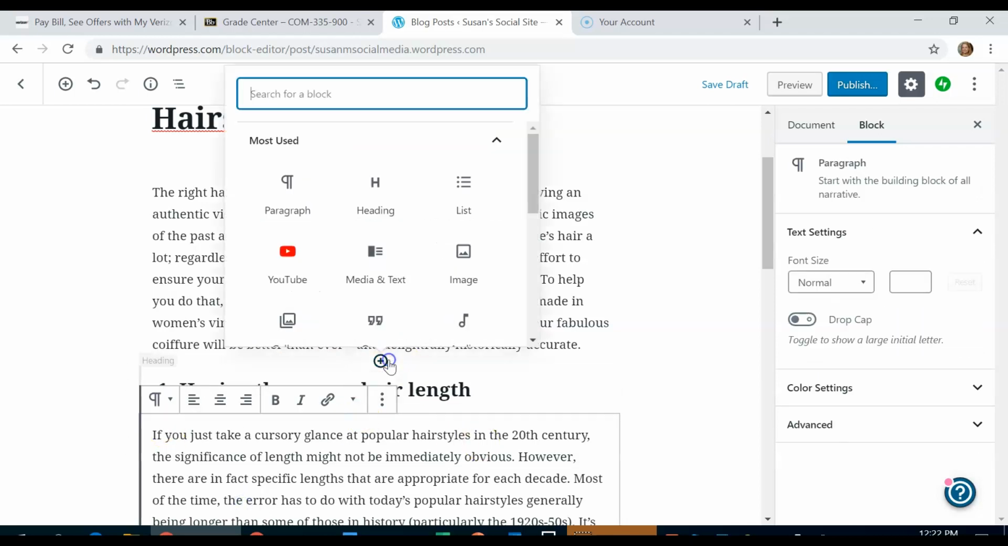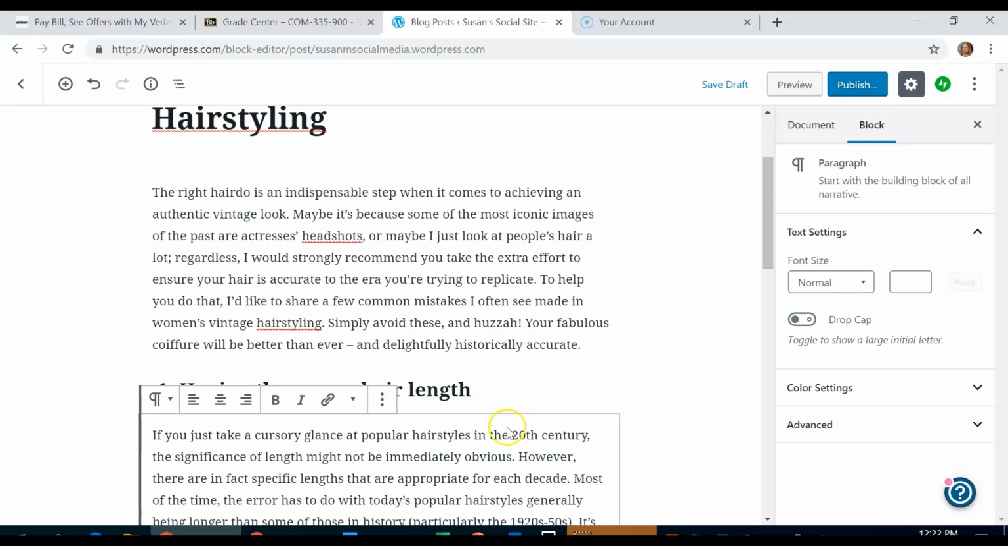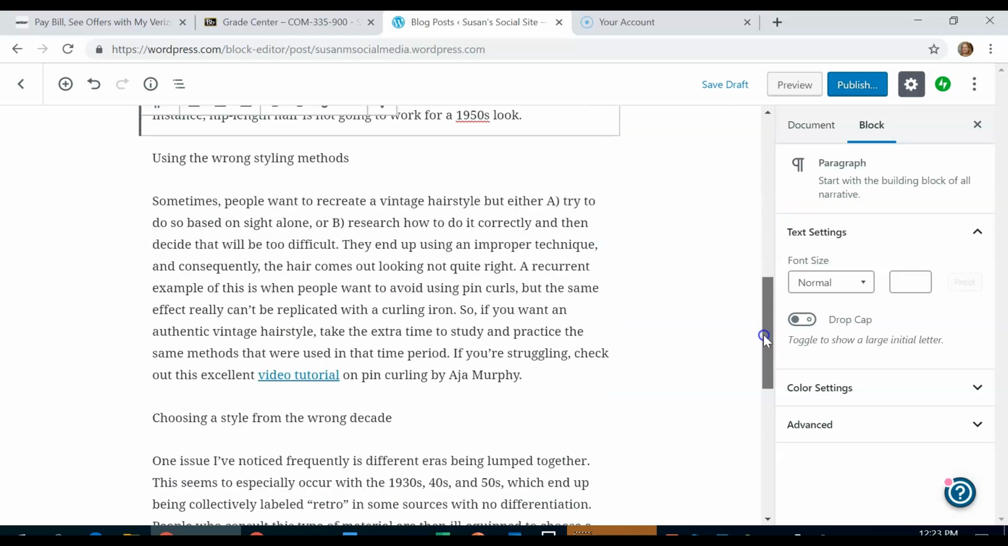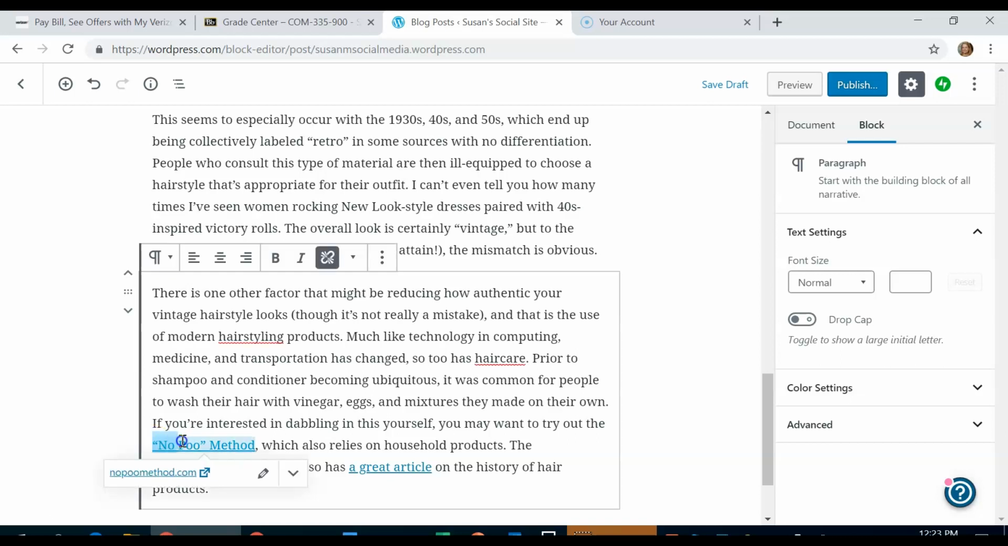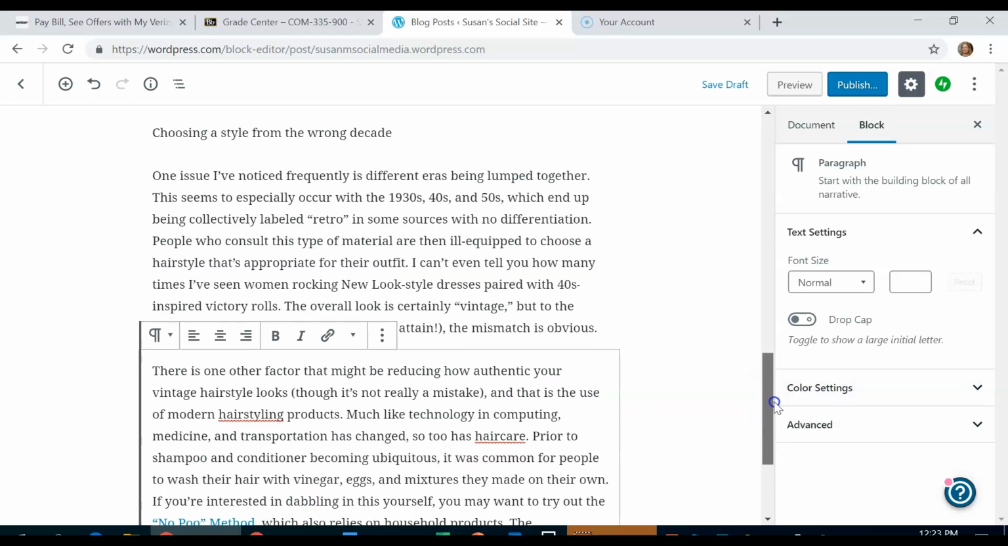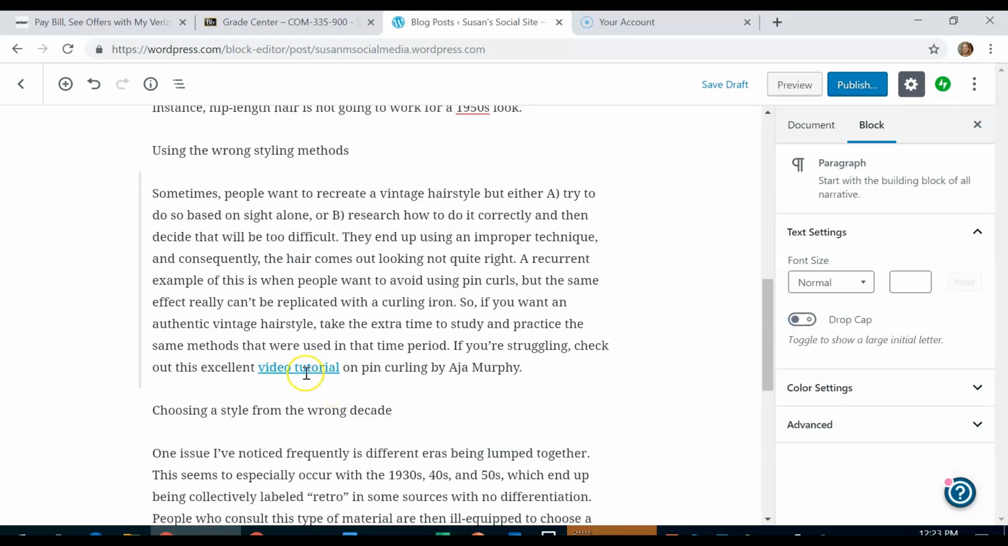Okay, so then I'm going to go and format the rest of my subheads like that. Then I'm going to come down here and let's check on these links. So here, if you have the link already embedded, you just want to highlight it, and then it'll bring it up. And then if you go here, it'll open in a new tab. So you have to do that to all of your links.